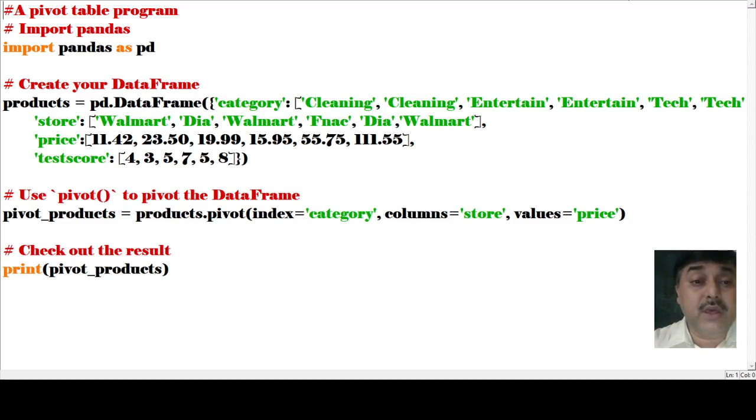As we have taken the price and the test score, there we find pivot_product equals product.pivot. Then what we write: index equals category, so category will be the index, then columns equals store, and values equals price. To check the result of the pivot table, which I have shown you earlier also, if you remember, print(pivot_product). Okay, print(pivot_product). So this is the thing that we have constructed.